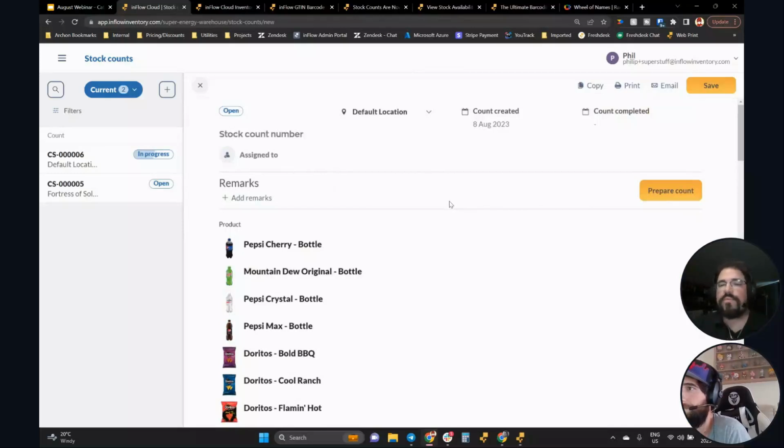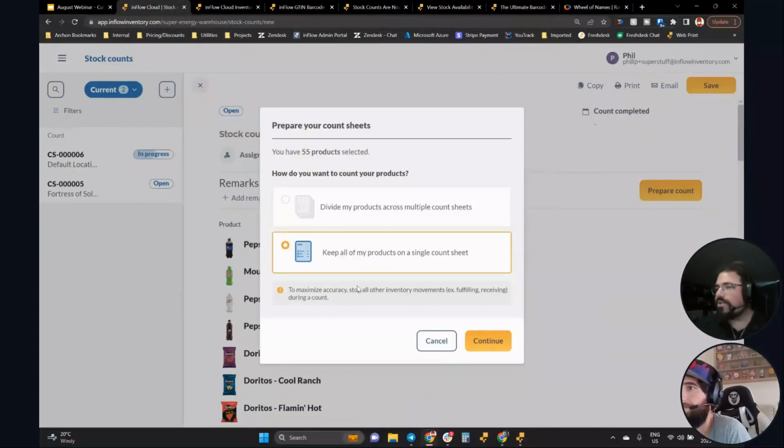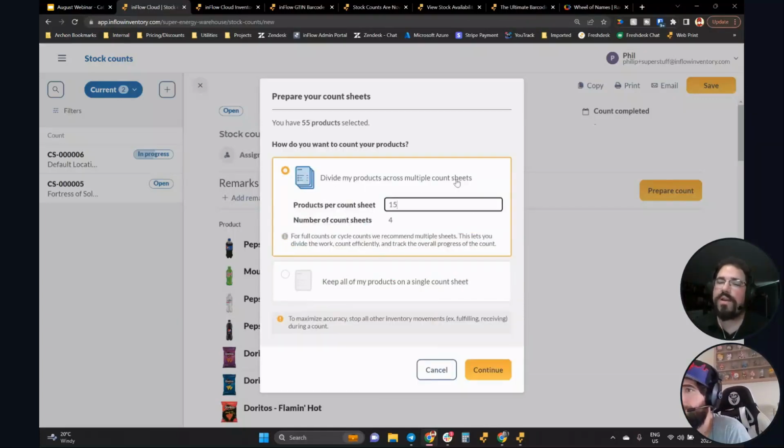Now again, this differs from the Windows program where we're now going to hit prepare count, and it's going to come up giving you 2 different options. So if you like the way that you currently do them in the Windows program, you can keep all of your products on that single count sheet. You don't have to split them up or do anything different. And this will just create one sheet that you can count everything on. Otherwise, you can divide your products across multiple sheets, and then you can specify how many you want per sheet.